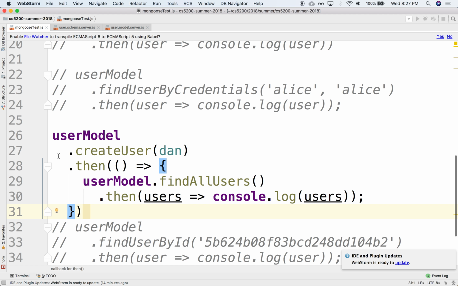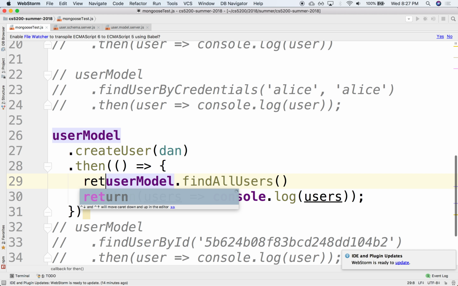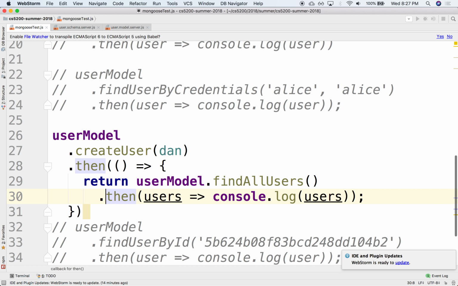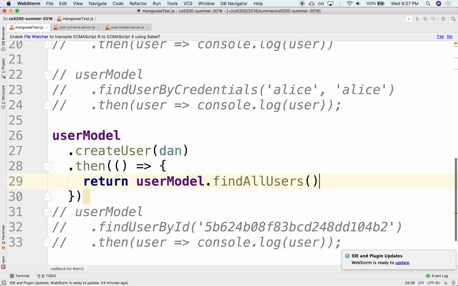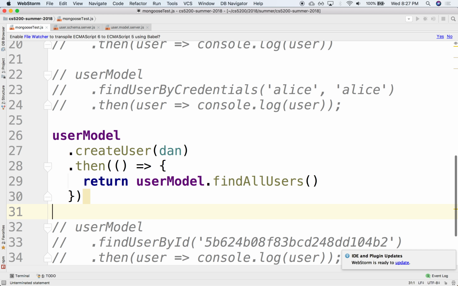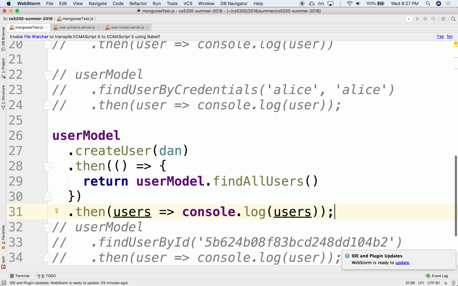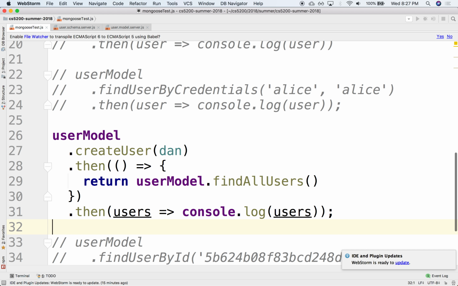But again, I'm doing this diagonal thing again, which, if I do a couple of these, starts to get really hard to read. So a better way is to return this inner promise and move this down here, and then print out all the users. Make sense? All right, so let's try it again.